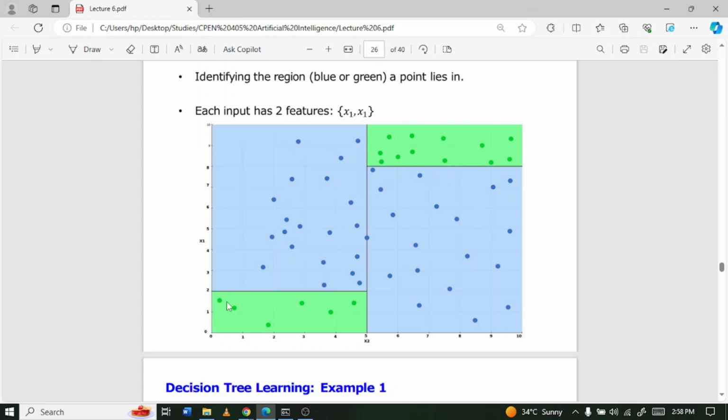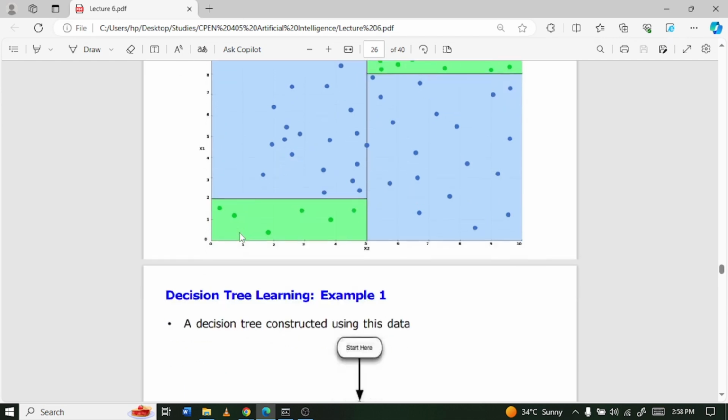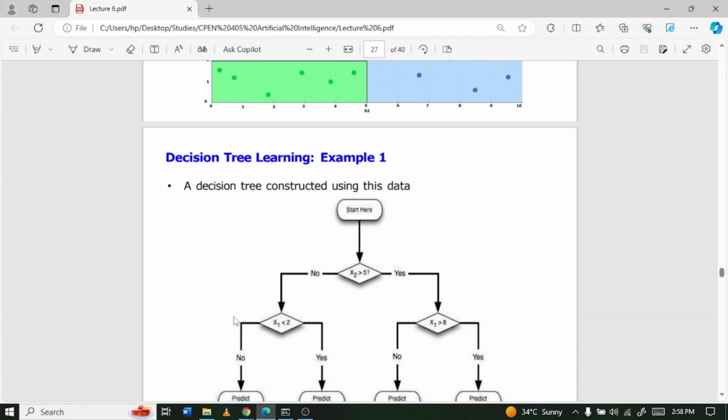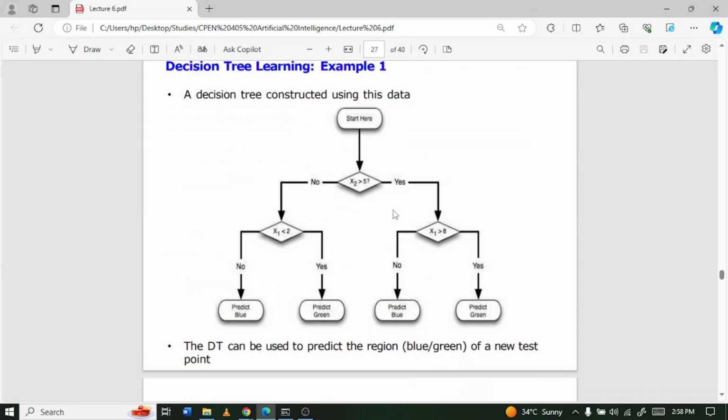So here we are trying to predict whether it's blue or green. When you look at it, we have our X and Y, our Y and X axis. When you start, it asks whether X2 is greater than 5. So you come to X2, which is our X axis. If it's greater than 5, which is from here to here, right?